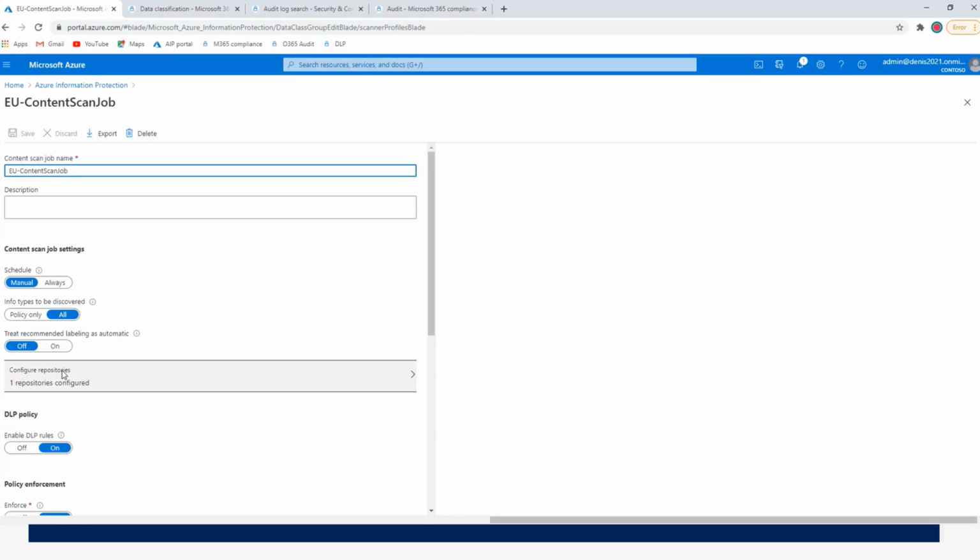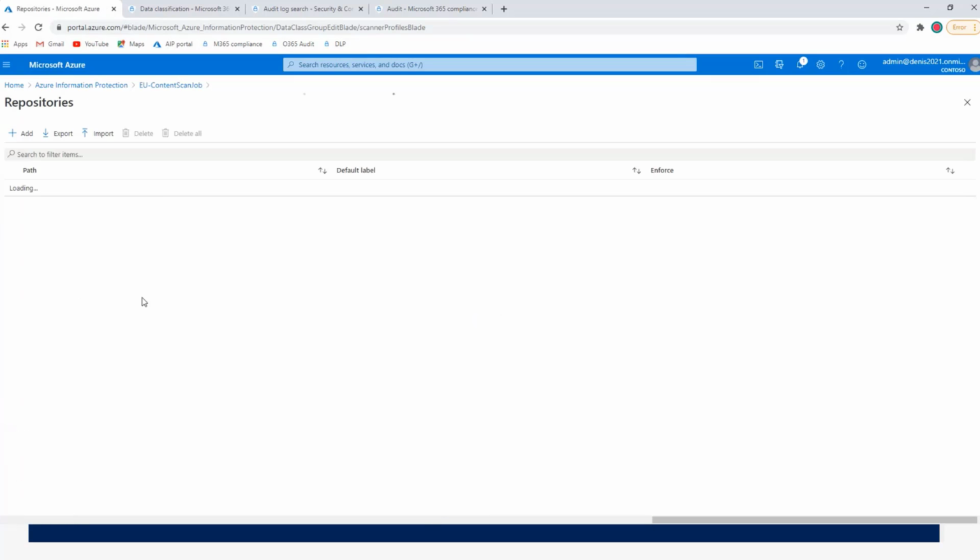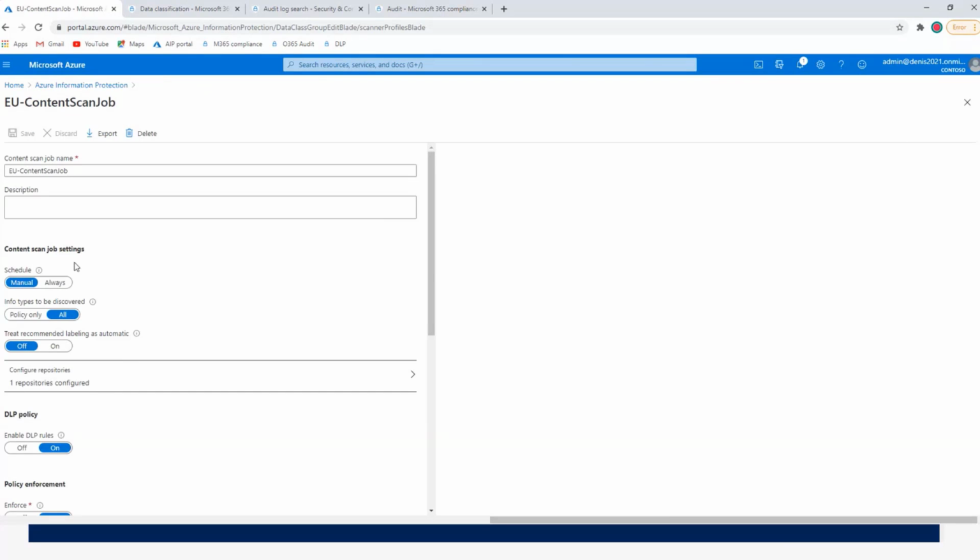For example, you define here in the repositories what file shares should be scanned, and different settings, like, is this scan running on some schedule? Are you searching for information types that are in your policy, or for anything? My recommendation, by the way, is to run it in all mode, even if you just want to search for specific information types, and I will tell you why.